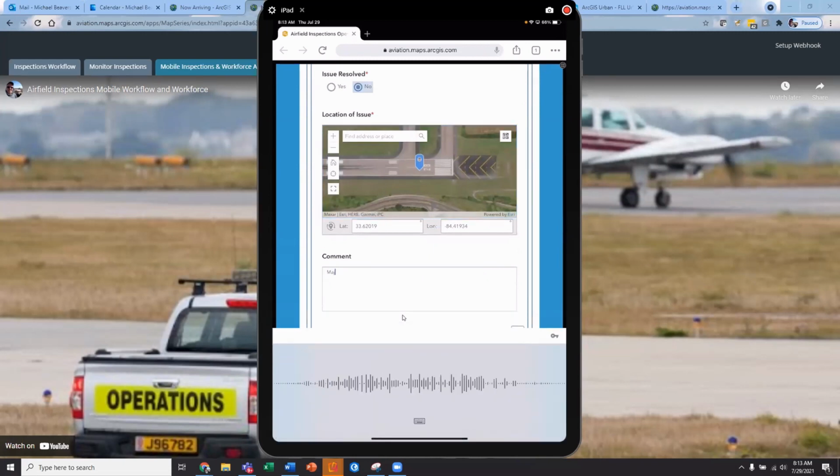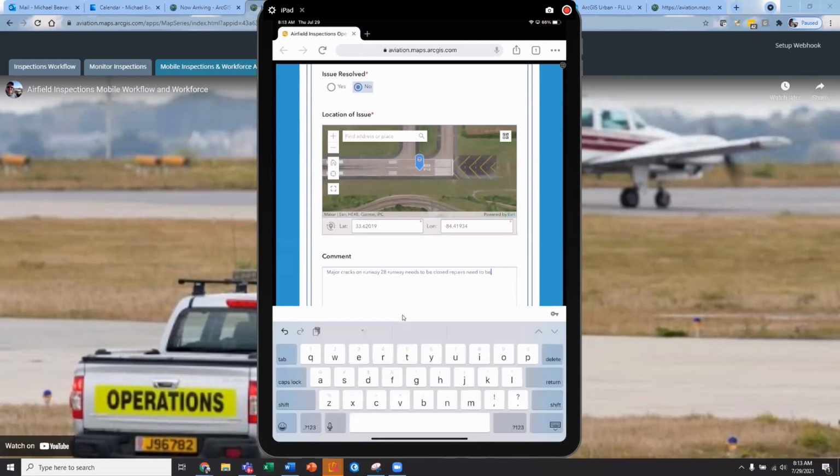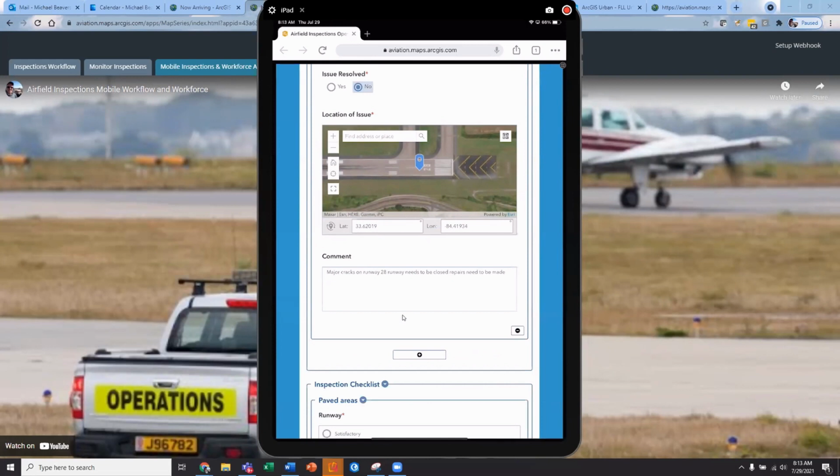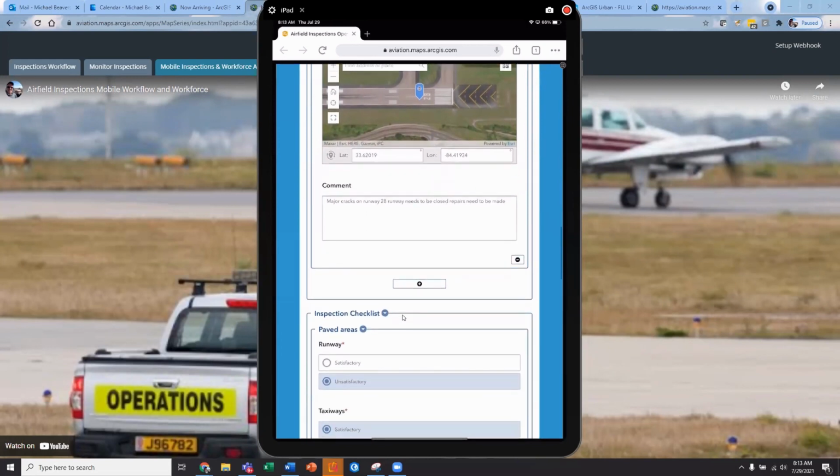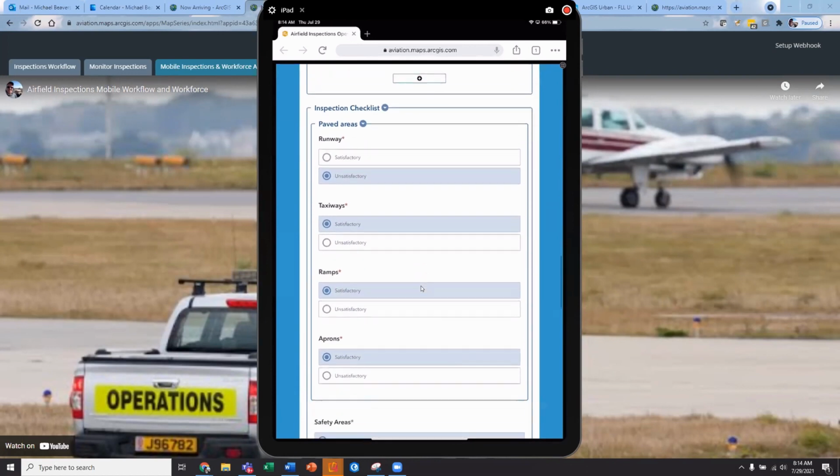Major cracks on runway 28. Runway needs to be closed. Repairs need to be made. And if I noticed any more issues than just this crack in the runway, I'd click that plus sign. And when I did that, then I could get an iteration of the same form, so I could record as many issues as I wanted during my airfield inspection.